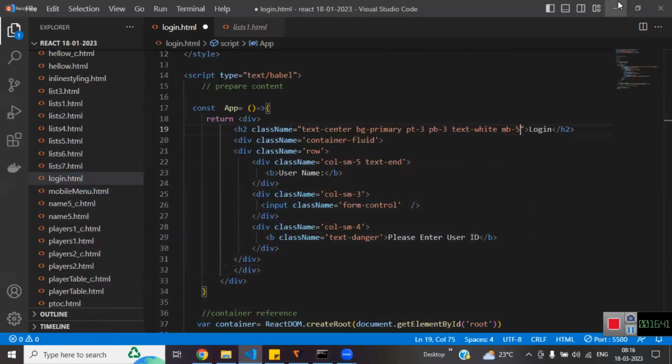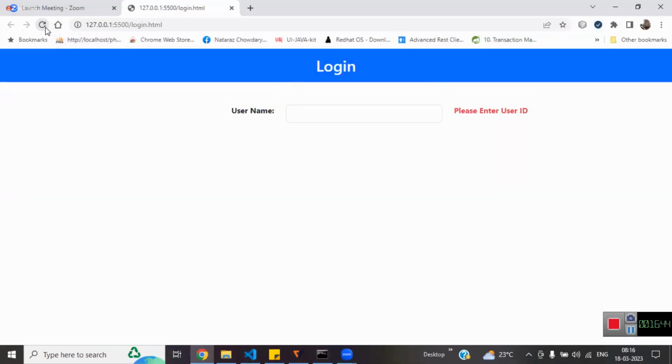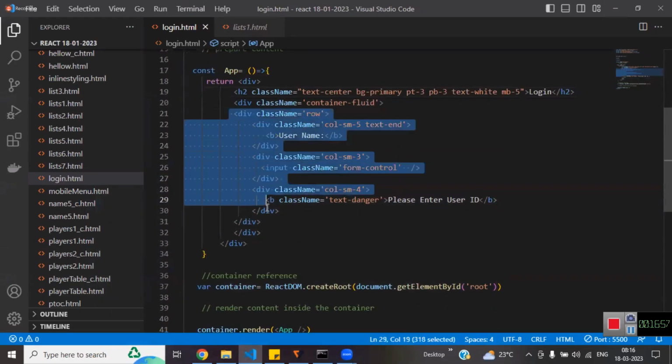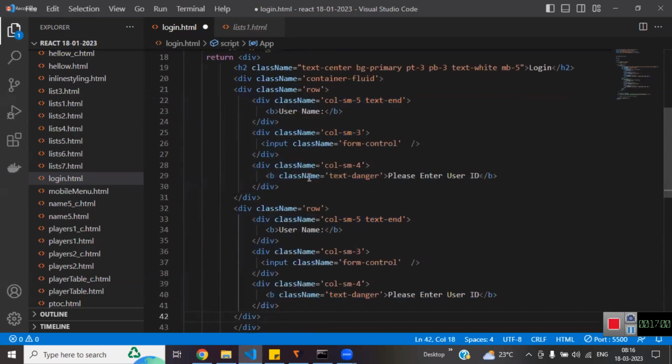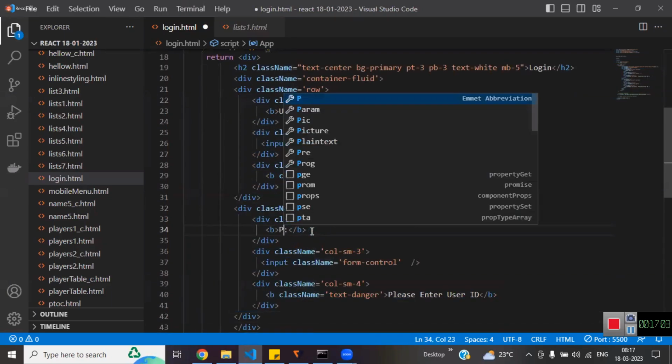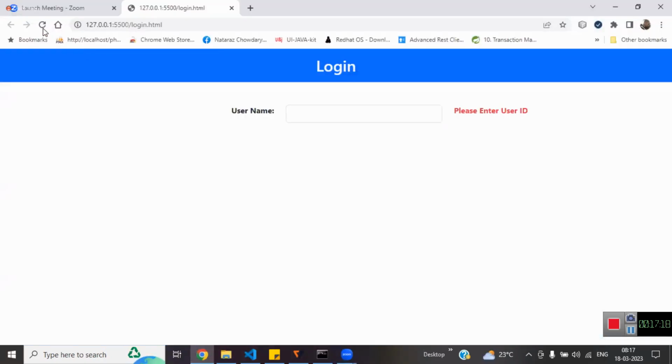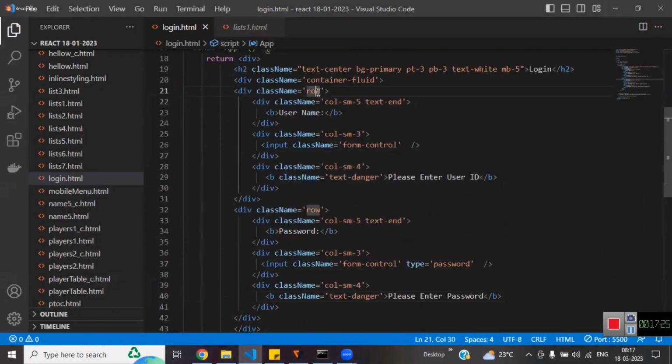Okay, I need some more gap. Yes. All are okay? Are all agreed with me? Okay then, if you're satisfied with this, can I copy this and paste here? Little change. Okay, password. My type is what? Password. Okay, please enter password. Can I refresh? I need a gap between one line and another line, then one row to another row.